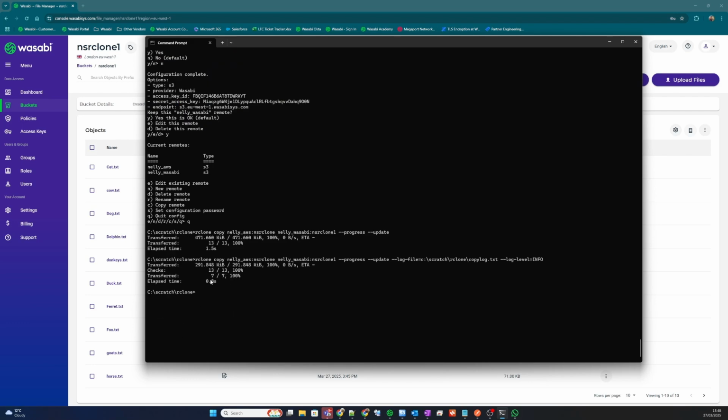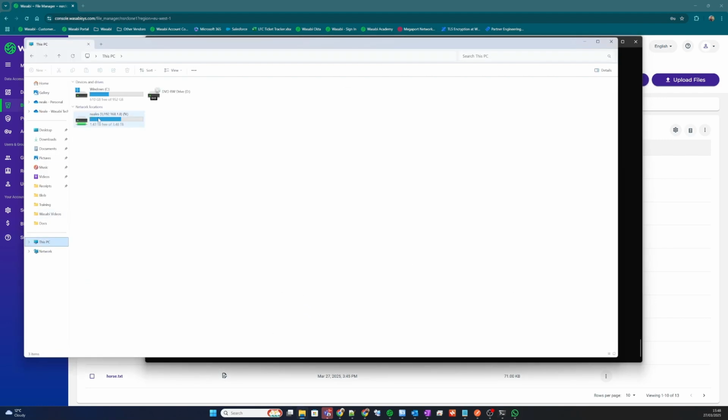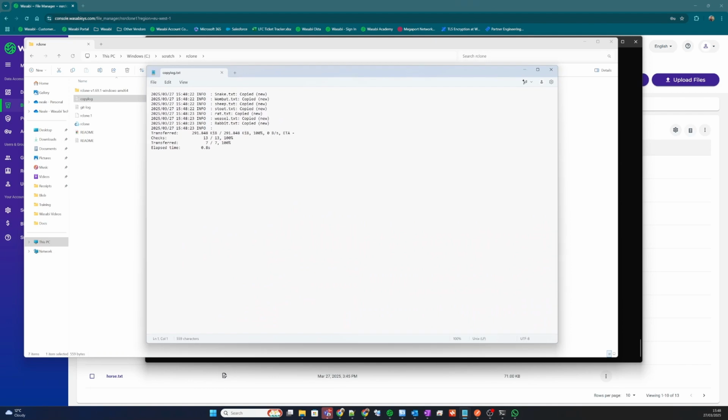So there we go. It checked. There were 13 files there already, so it didn't need to do those, and then it transferred an additional 7 files. Now if we open that location, that was C, scratch, rclone, and then we did a copy log. We get a nice little text document now telling us, here are the new files that were copied.